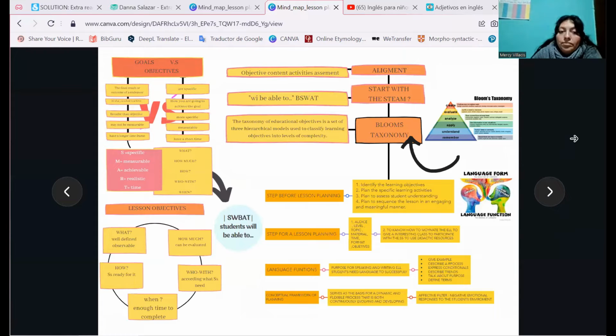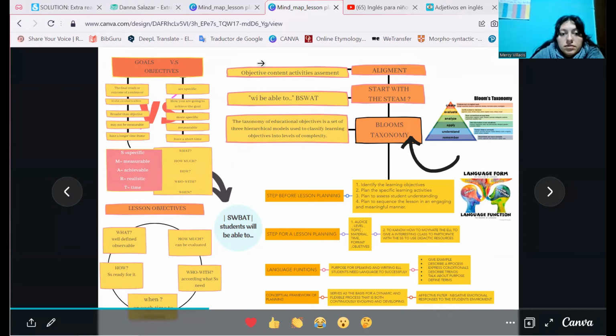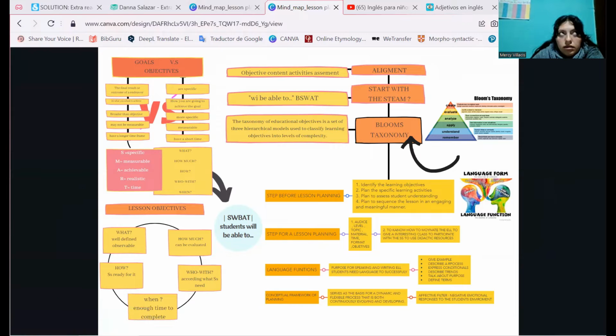Next, goals versus objectives. The goal refers to the final result or outline. And the objectives refer to the specific areas and how we are going to achieve the goal. The objectives are more specific, measurable, and short-term.